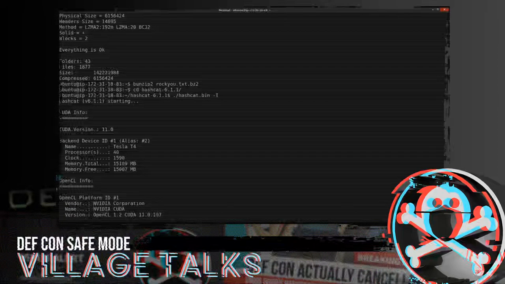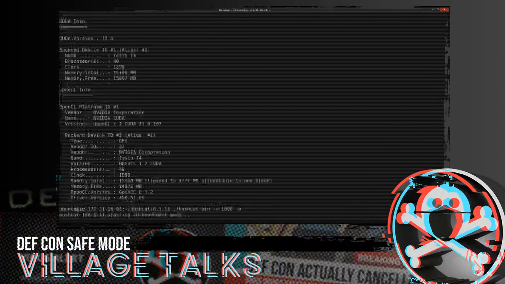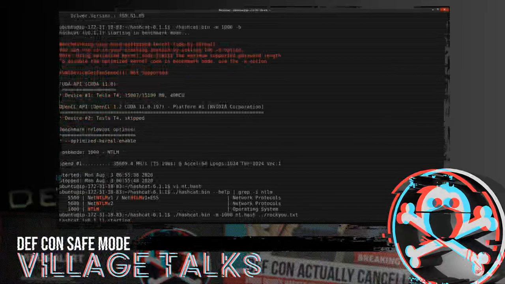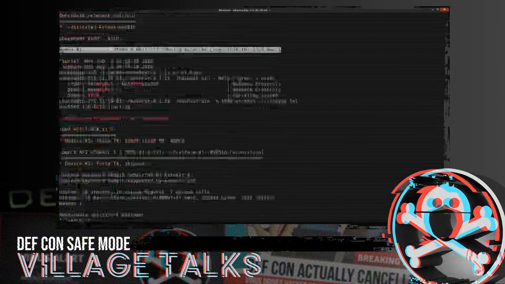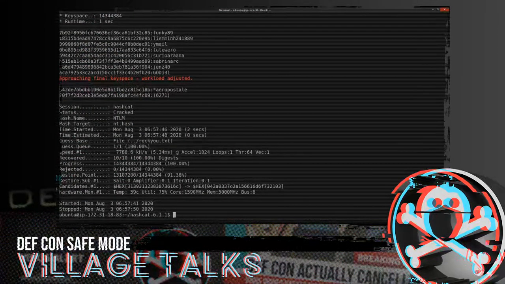Where are we at here? Right here. So we can see here we were going at about 35.7 billion. It's pretty quick. But down here we were only going at about 7.7 million. That's mainly because we didn't have enough work to supply the GPU, but also because we cracked all the hashes so quickly that it never got a chance to get up to full speed.